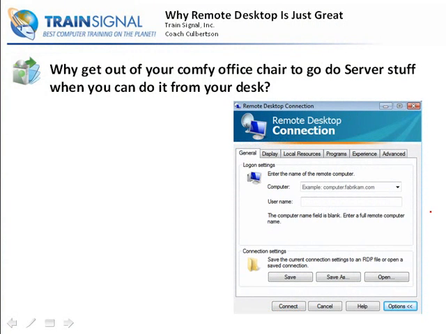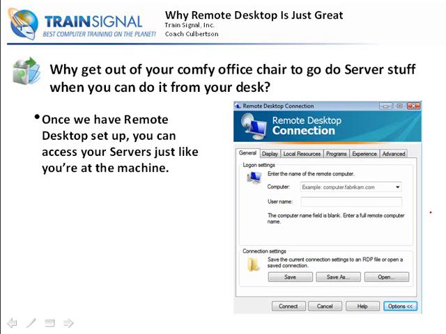Alright, so back over here to the slides, and again, we're going to talk about why remote desktop is just great. Right? So really, why get out of your chair when you can just do server stuff right from your desk? Once we have remote desktop set up, you can access your servers just like you're at the machine. You're going to like this a lot because you can administer your entire network from one central location.